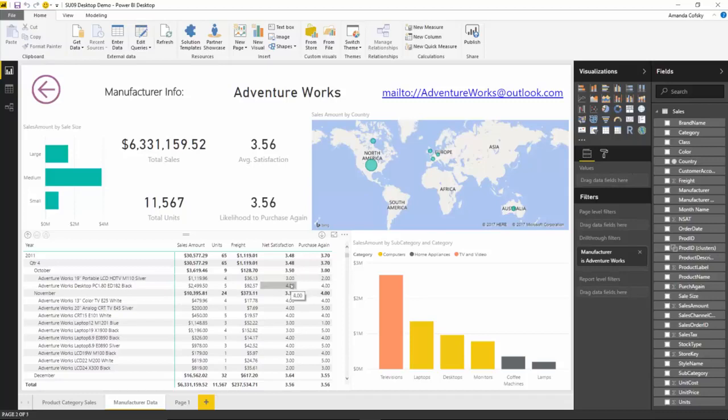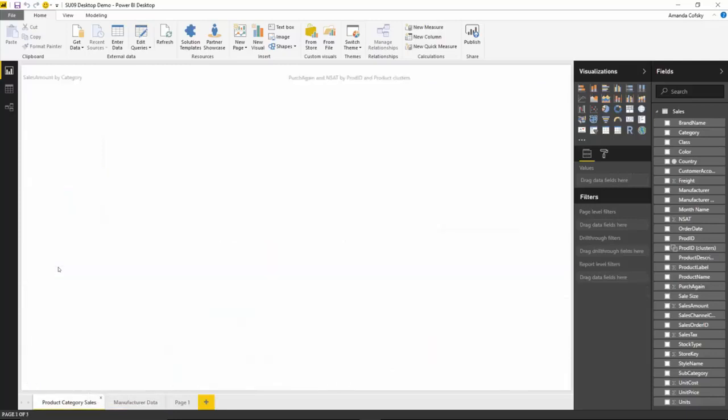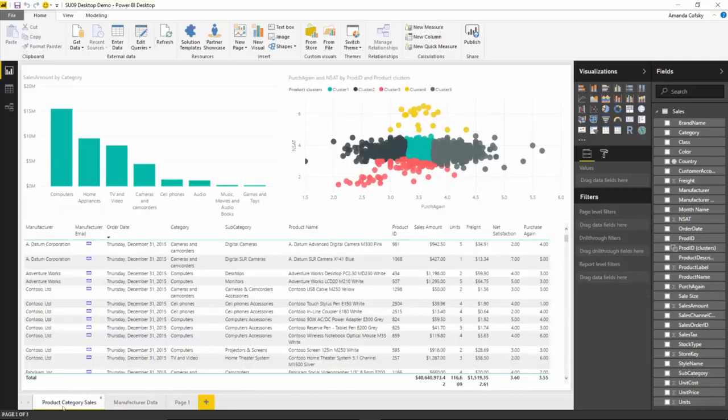So what I've done here is I've created this page that has a bunch of charts all just on manufacturer information. So it can have the manufacturer name, how much sales that manufacturer has given me, all the details about where those sales have occurred, what they manufacture, just a bunch of details about the manufacturers that I have. And then I also have a product sales page.